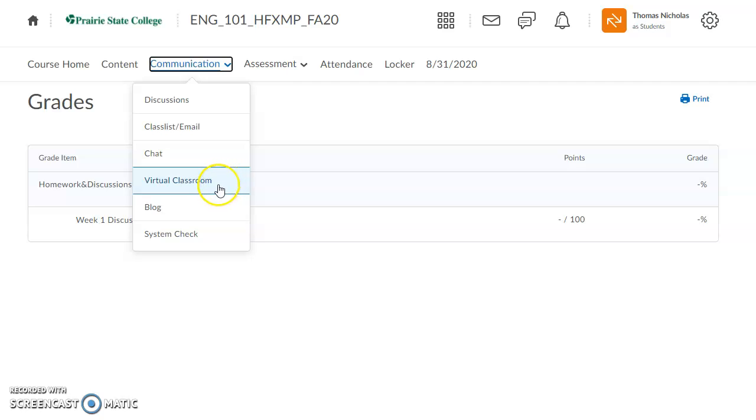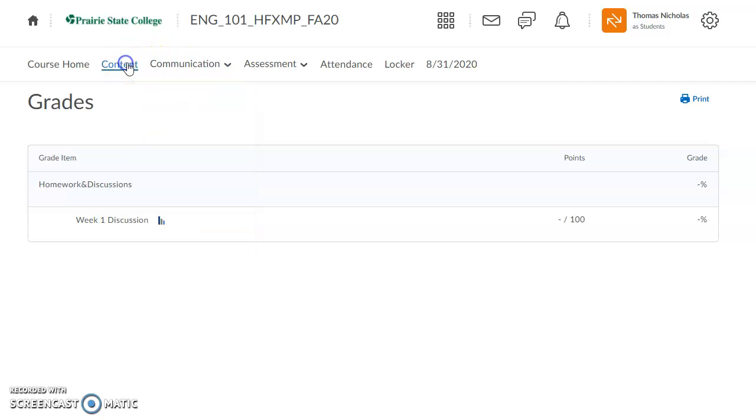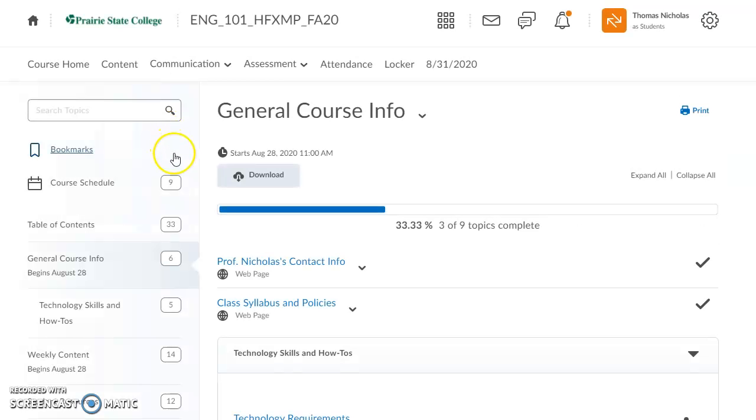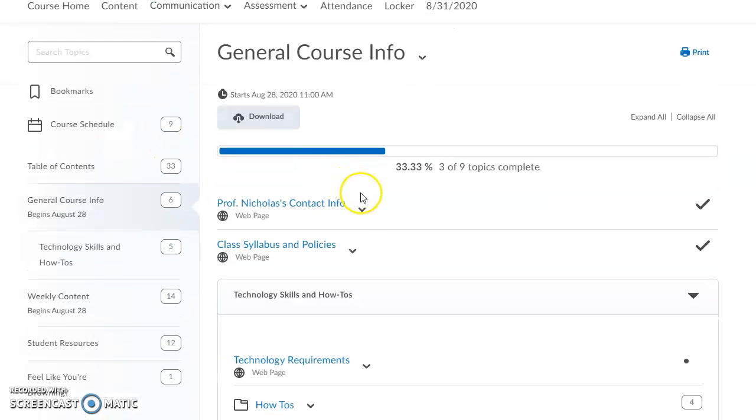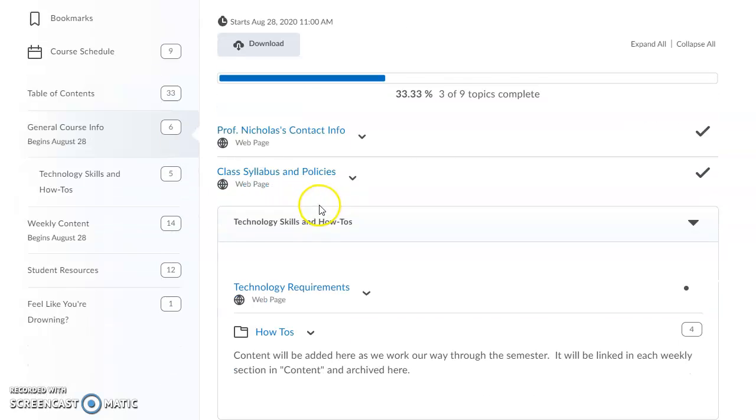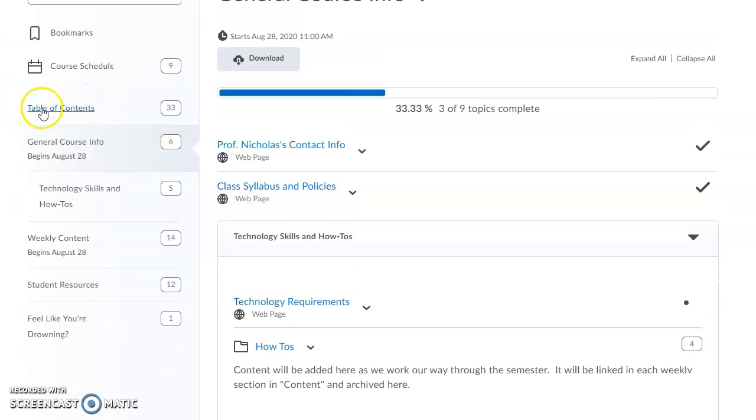I've just not had great luck with virtual classroom so far, but it's a backup if we need it. Other than that, the discussions are here, but again, let's go to content. And what you'll actually see here is when you come over here, you'll have table of contents, general course info, weekly content, that's your weekly work, student resources, these are just resources for you, and then there's a tab here called Feel Like You're Drowning, okay?